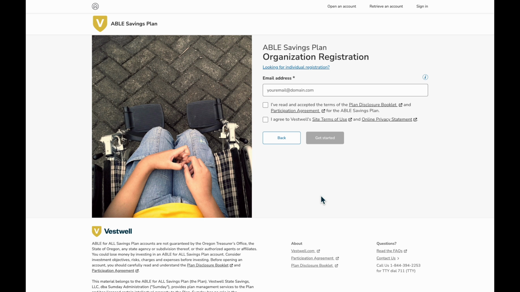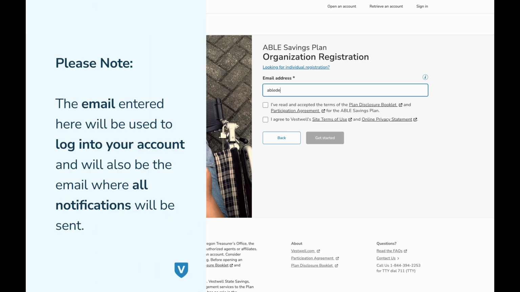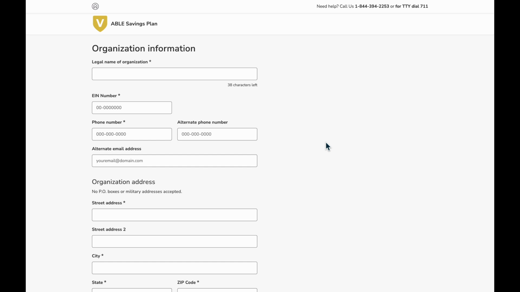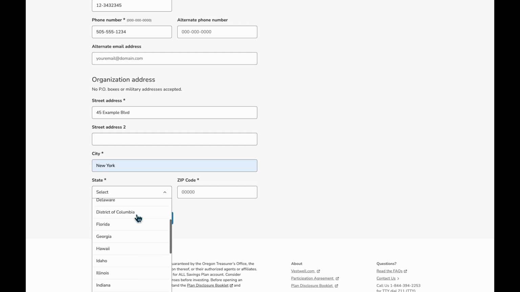In this window, you'll provide us with an email address for the organization. Then you will check off all of the options once you have gone through the terms and conditions and select Get Started. We will then gather information on your organization. Please be sure to fill out all of the applicable fields, like the organization name, contact information, and address. When you're ready, click on Next to continue.